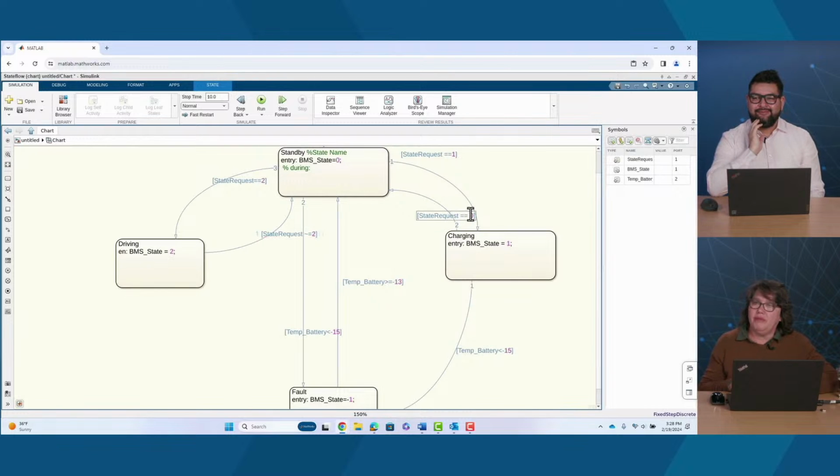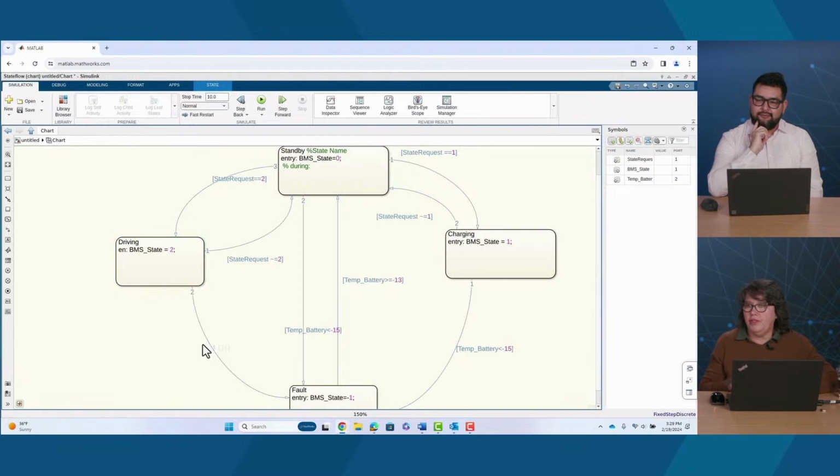So now we're checking whether state request is not equal to 2, and on the other side we're going to just do if it's not equal to 1. That makes sense, because if you're transitioning from charging to driving, maybe it will not immediately be a state request of 2, it will first go into standby. That makes sense to me. So now all I need to do is set up one more transition to the fault to check whether the temperature of the battery is less than 15. And then I think we've managed to create the first chart.